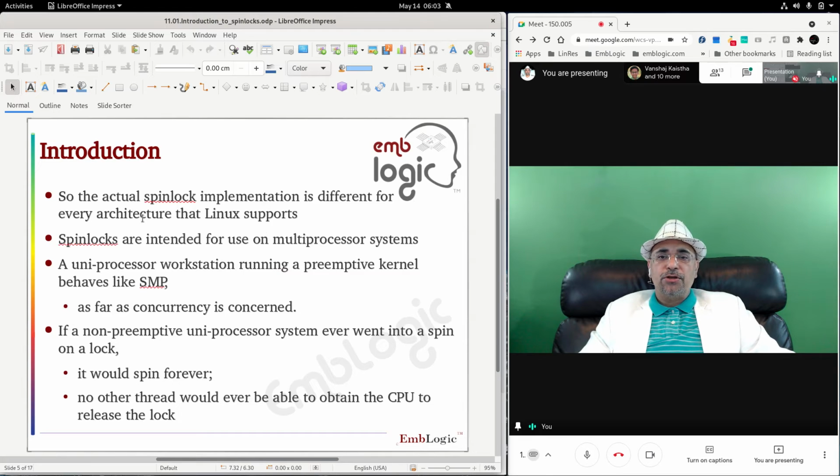So the actual spinlock implementation is different for every architecture that Linux supports. I'll come back to this point. Yeah, who is that? Some doubts? I said that I'll do that later.